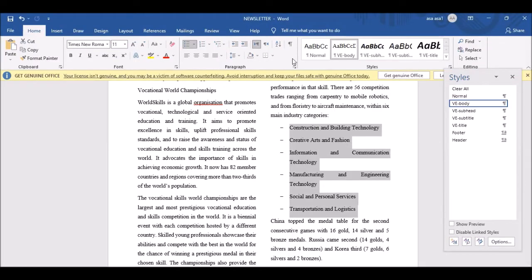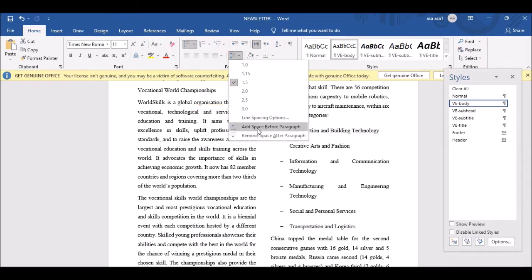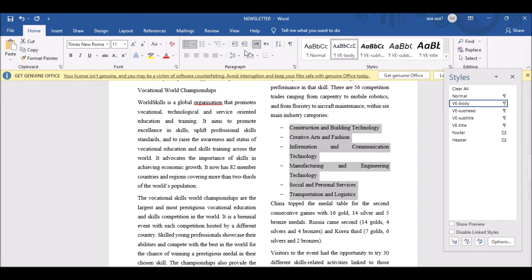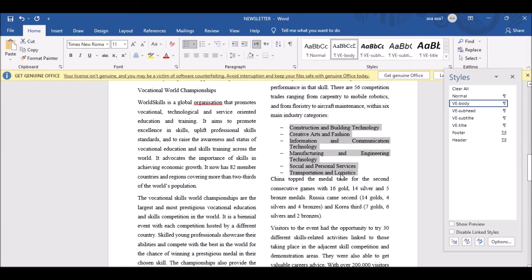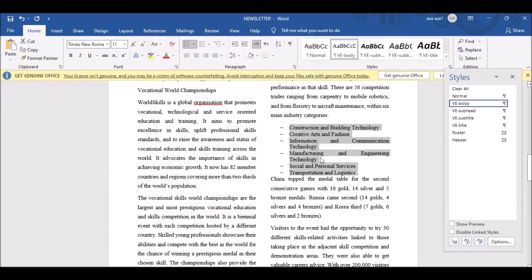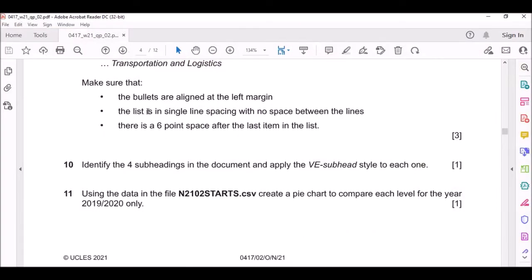The easiest way of doing this is you can just click here straight away, this place, and you choose Remove Space After Paragraph. That's one way, and another way is just clicking on this paragraph with 1.0. Or if you don't want to do that, you can just easily come here, spacing, and you make this one 0, or you make this one single. Sorry, you make this one single. So there are many ways of doing things. Now the second one says the list is in single.